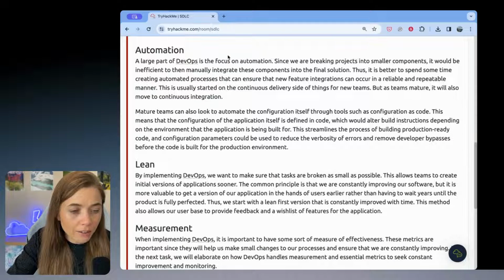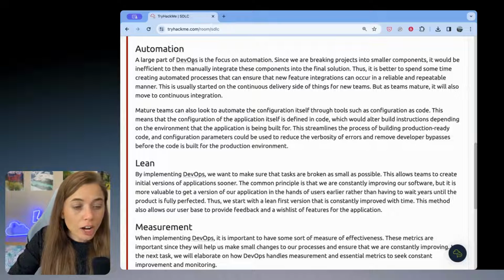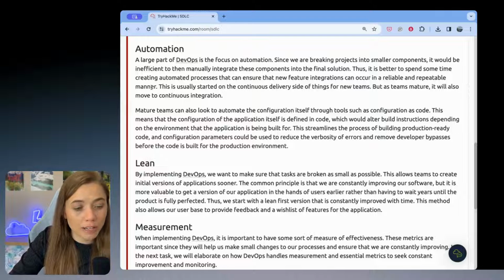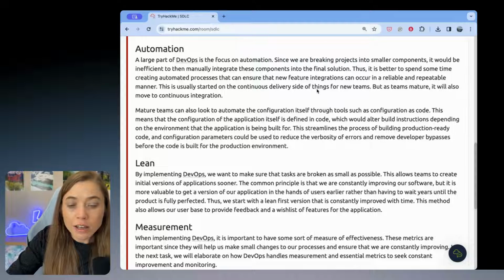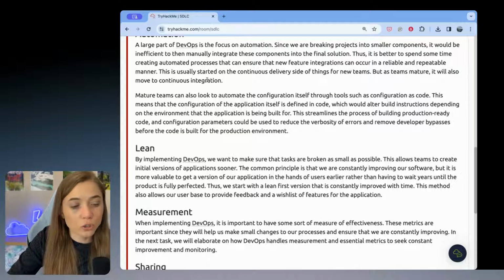All right, and then we have automation. Automation, which is the A in CALMS. A large part of DevOps is the focus on automation. Since we are breaking projects into smaller components, it would be inefficient to then manually integrate these components into the final solution. Thus, it is better to spend some time creating automated processes that can ensure that new feature integrations can occur in a reliable and repeatable manner. This is usually started on the continuous delivery side of things for new teams, but as teams mature, it will also move to continuous integration.